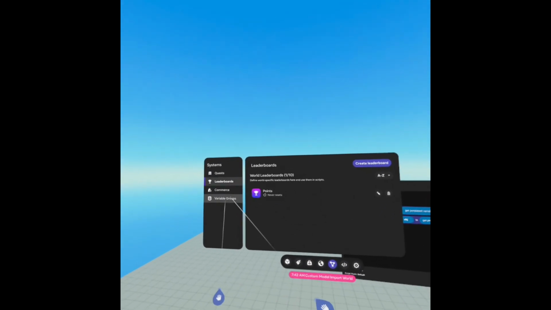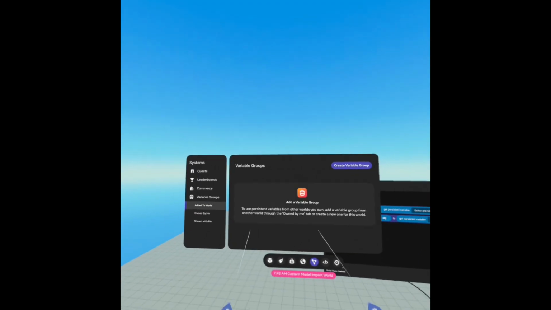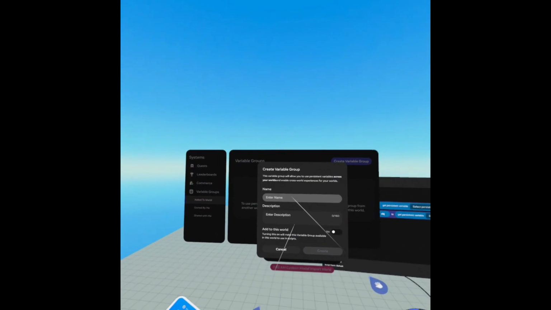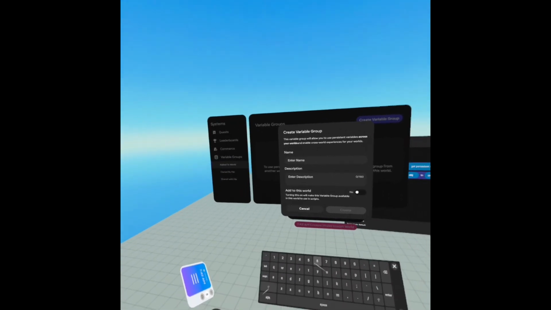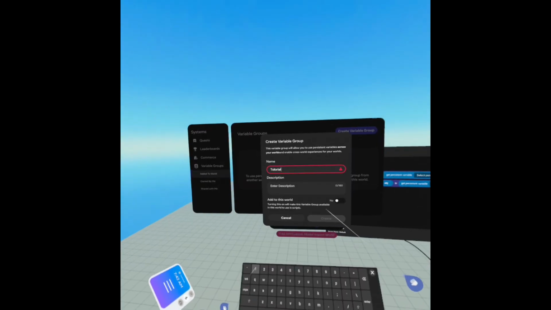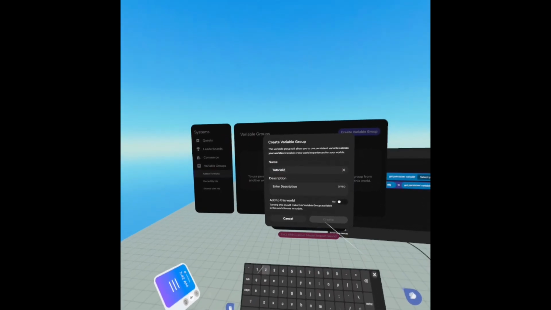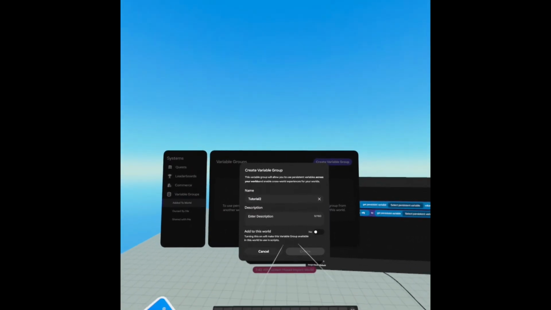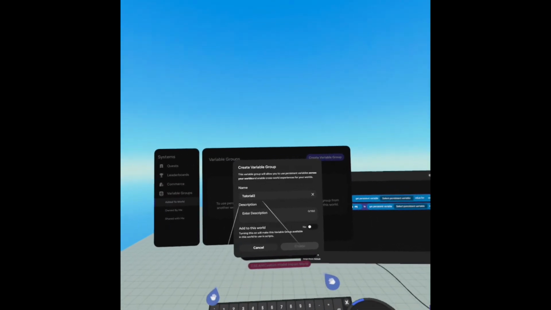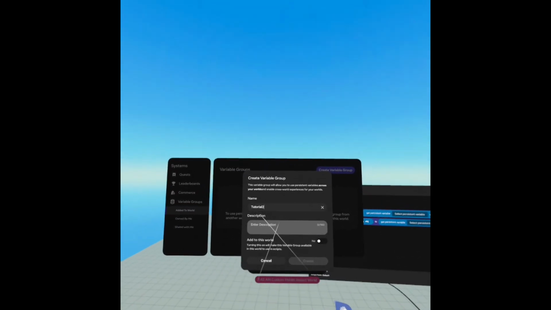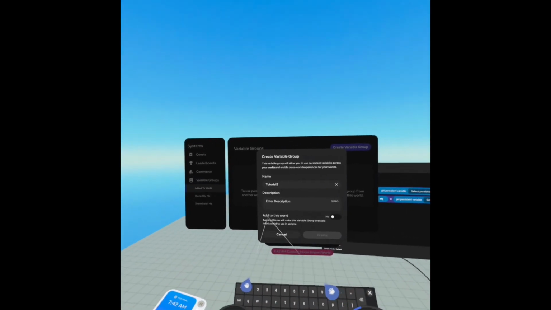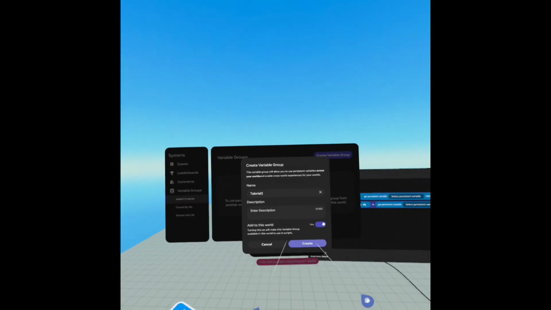Now we got that. Now we need a variable group. So with variable groups, we're going to create that. And this is also going to be a name. I usually make it the name of the world. So for this one, I'm just going to call it tutorial 2, because I already have a tutorial variable. If you have the same name as another world, it will be red. So you need to make sure that you don't have the same variable name as something else, which you can fix by adding a number or something if you do. And then you want to make sure you add to world. So turn that on. Create.